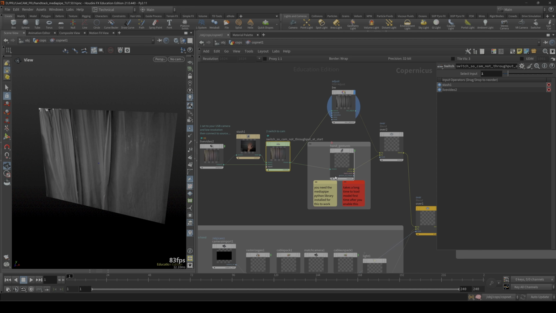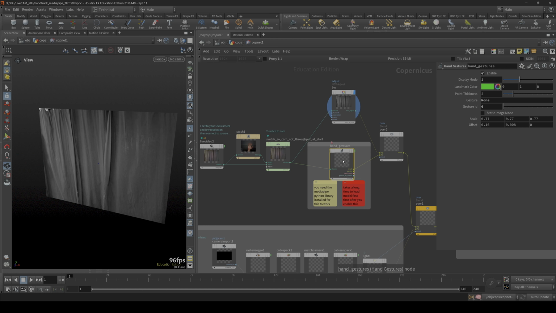And then down here is the main tool I wanted to show. You need MediaPipe installed in your Python library relative to Houdini so that this will work, otherwise it will not work. It does take a long time to load sometimes, probably not. But let's have a look inside at how this is set up.